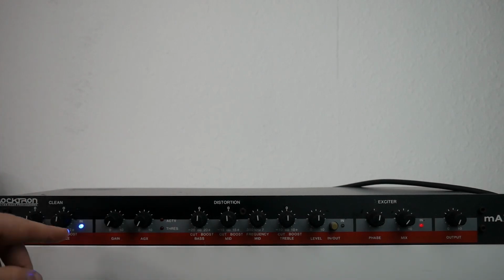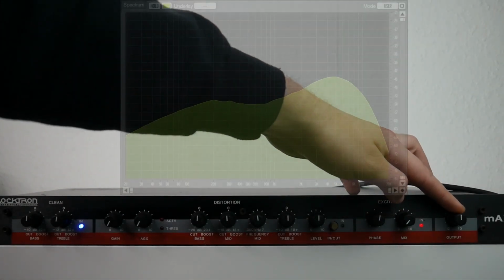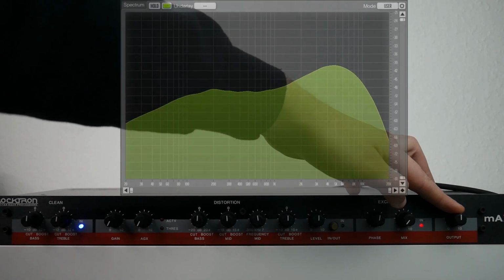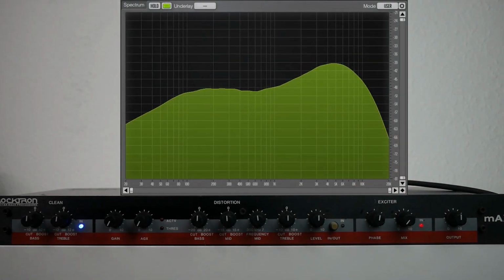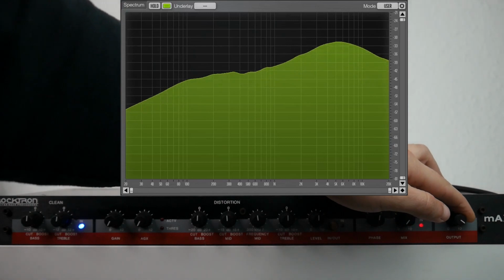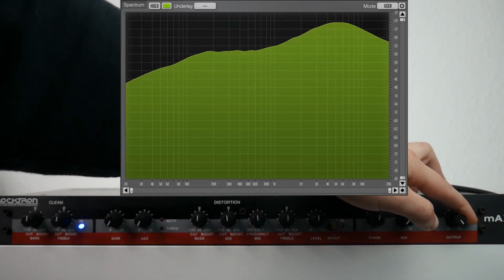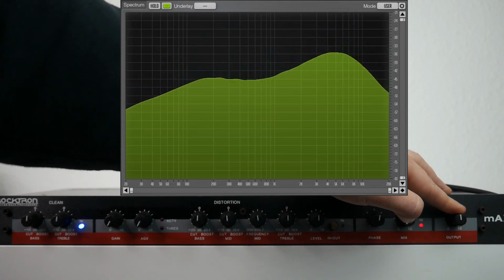And we are currently in the clean channel. As you can see, we have a peak at around 3 to 4K. And when I really crank it, we produce some noise and it's really loud. So let's leave it here.